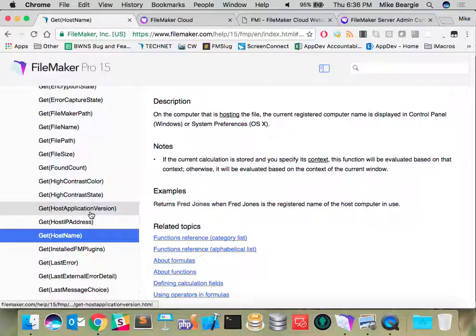That way you can do security checks to make sure people are connecting the right way and nobody's illegitimately connecting or hosting your file. Like if somebody managed to steal your .fmp12 file, you could put in an open script that says, hey, if it's not this host application or this host name, exit application. And that open script runs for the most part all the time, so that would help your security.